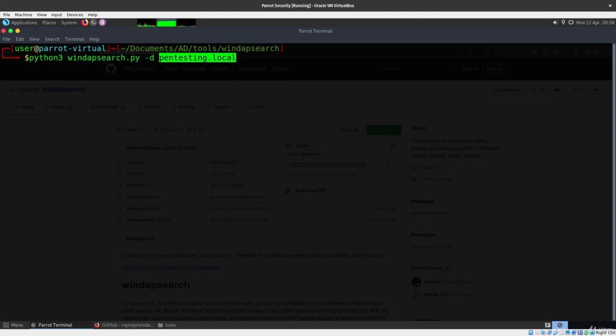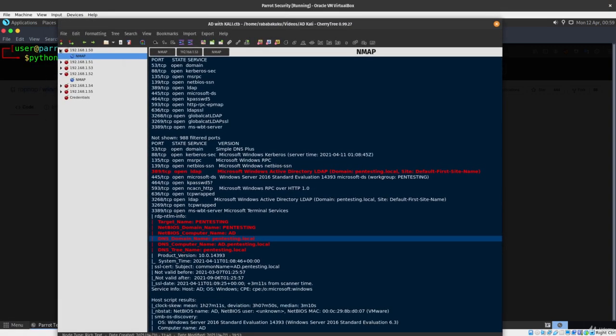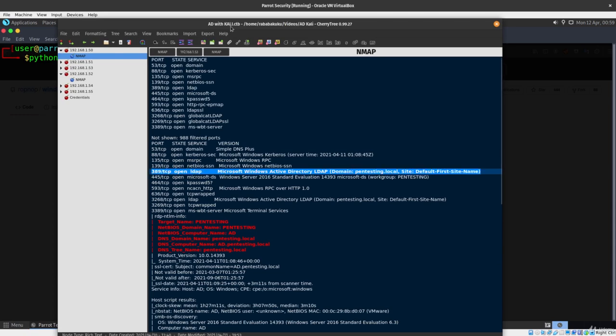Okay, then after that, what we need to do is specify which DC we want to get the information from. So for the DC IP, I want to use 192.168.1.50. That's one of them that has the LDAP port running, and we can see it in here: 192.168.1.50 has LDAP running on 389.